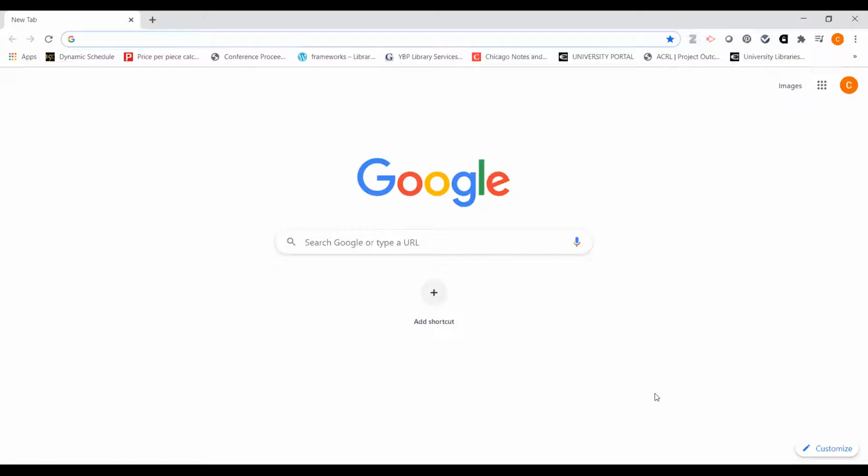I'm switching over now to a new tab in Google Chrome. Anything that you do, however, on researching with library resources on campus or off campus can actually be done in any browser that you prefer to use. The first thing I'm going to do is show you a shortcut to the library's webpage where we will be starting all of our research.